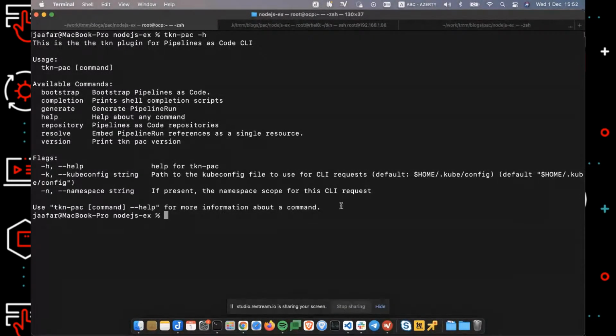And tkn-pac is for Tekton. So we have the Tekton CLI, which is tkn, and we have, I would say, an extension of it called tkn-pac for pipeline as code. And one of the options that you have is the bootstrap. And the bootstrap is basically taking care of all of those background things that you mentioned, Scott, and that you need to do as an admin, which is basically enabling the feature on the cluster.